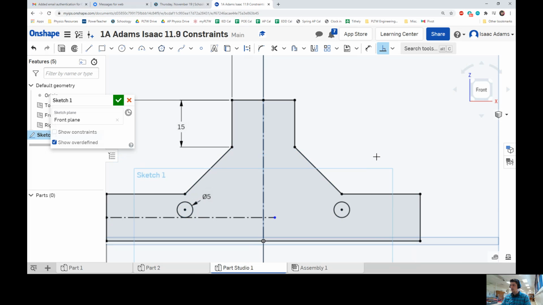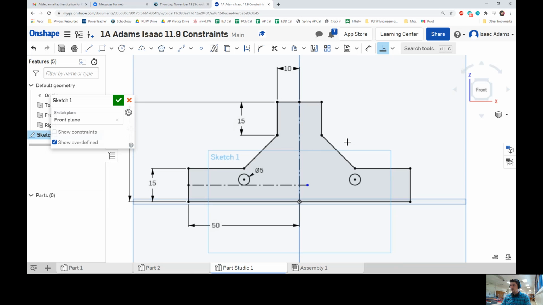The only constraints that I need to add now are to make it so that these guys are perpendicular to each other. And that is one fully constrained sketch. Did it in less than 5 minutes. So again, there's always multiple ways to do the same thing, so don't be afraid to try new things and see what works for you.